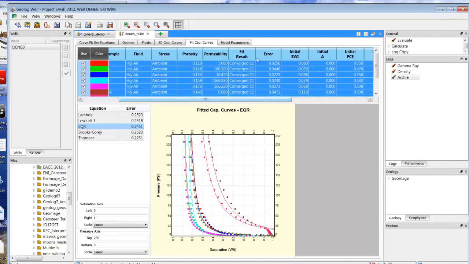And in the top half of the screen, you also get some information about the initial parameters for each of the curve fit equations, together with the resulting curve fit parameters once the capillary pressure curves have been fit. And it gives you a good indication of whether it can solve the particular fitting algorithm.